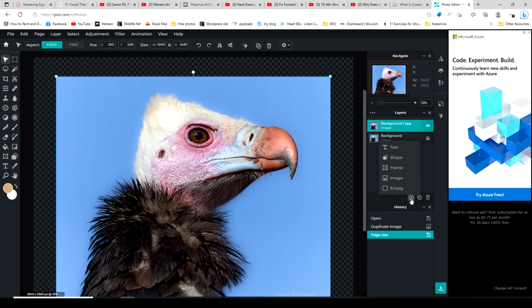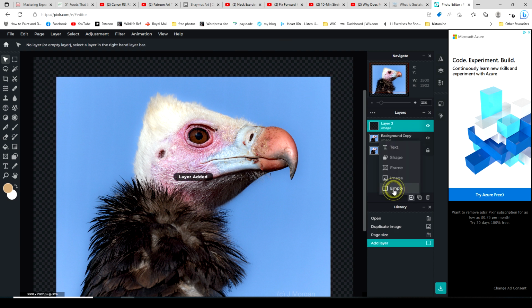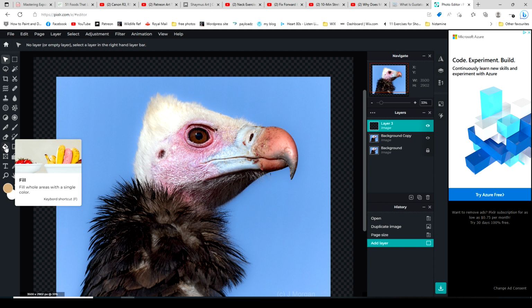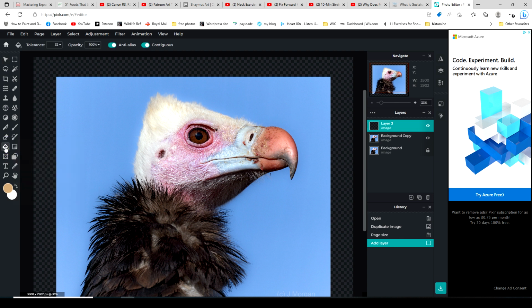Okay, now I can select a new empty layer, so that plus empty, and I'm going to pick a color. So first of all I'll select my fill tool. Okay, so if you hover over the tools, I'll show you where they are. Fill, you see why I'm going to do this in a moment.